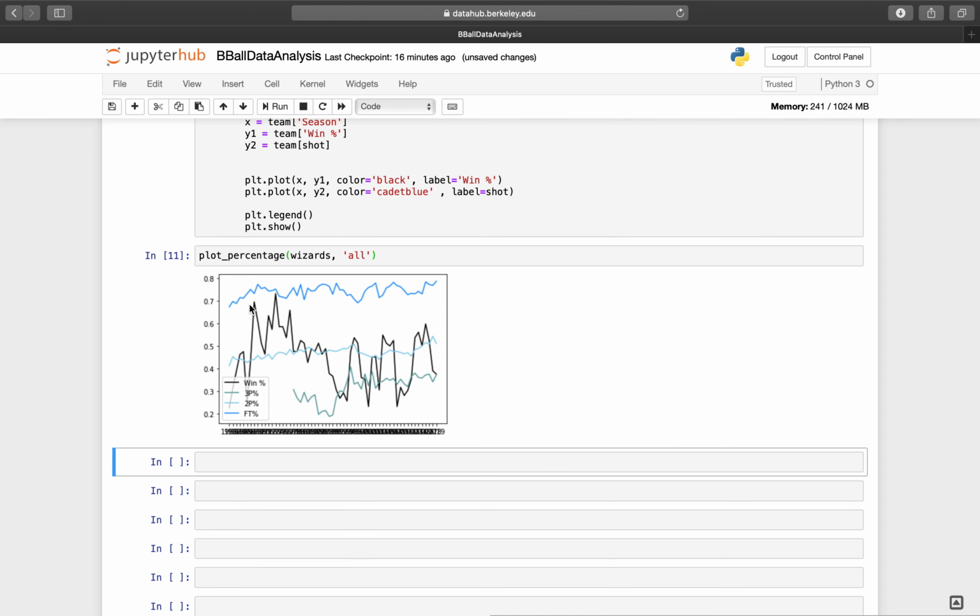The black, as you can see from the legend, is the win percentage, and these are the varying types of shots. As you would expect, free throw percentage is the highest, followed by 2-point percentage, and then 3-point percentage at the end. You can also notice that the 3-point percentage doesn't start until about a quarter of the way in. That's because that's when the NBA actually added the 3-point line. Before that, it didn't exist, and that's why there were so many NaN values for those categories.